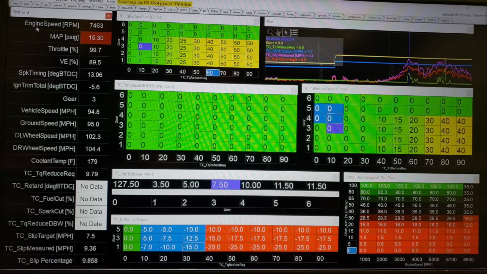Over here we have various channels. We got engine speed, about 7,500 RPM. Manifold pressure, 15.3. Throttle, you can see it was pinned. This VE number is an imaginary number. This is just what I'm commanding for fuel relative to my fuel injector setup. We have actual spark timing, which in this case is 13 degrees. We have how much ignition was being taken out. We'll get to what it was doing specifically or why it was doing it. 5.6 degrees of retard. I was in third gear.